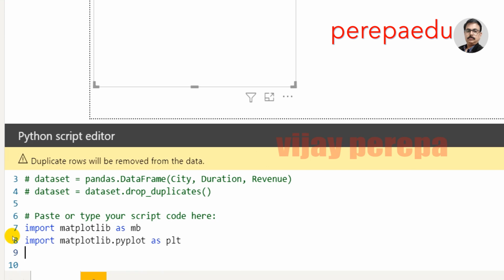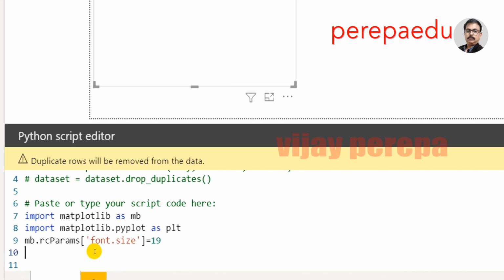Whenever you create a Python chart, the size of the font will be always small, so I need to make it bigger. For that, mb.rcParams, so styling is font size equal 19. Now I need to set up the x-axis and y-axis.